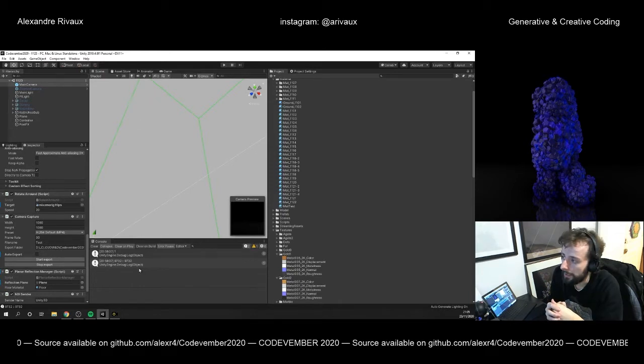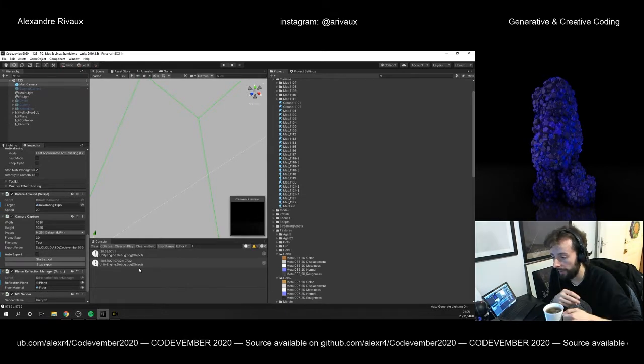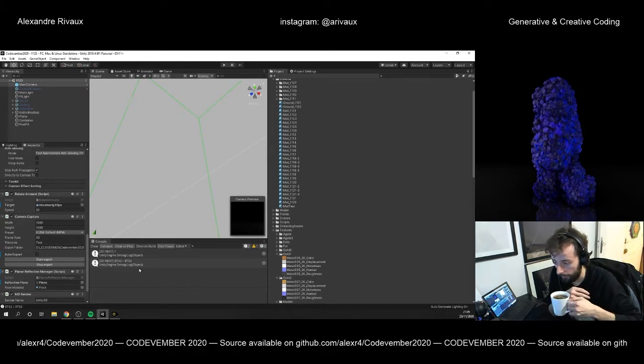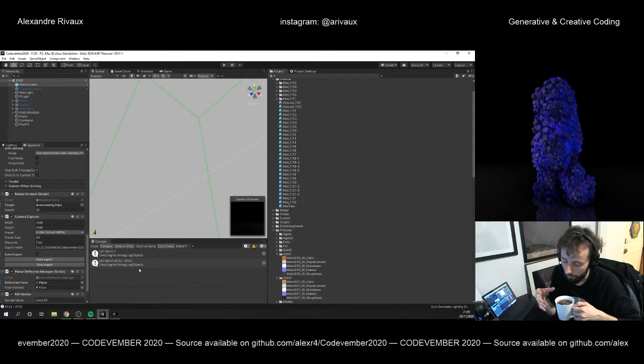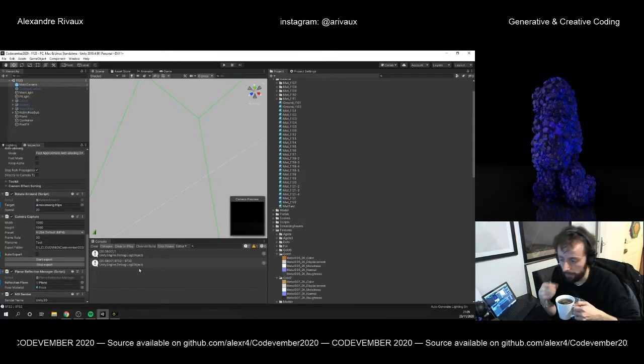And in terms of the material, I think I will go with something more like a fabric, something colorful, but a little bit of fabric with some normal mapping, etc., etc.